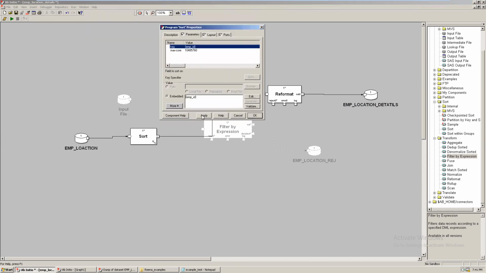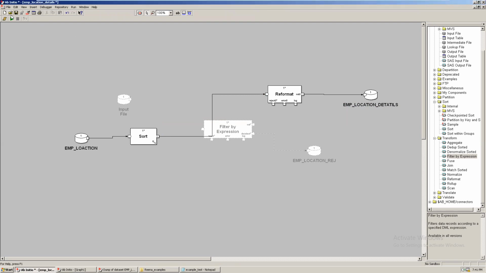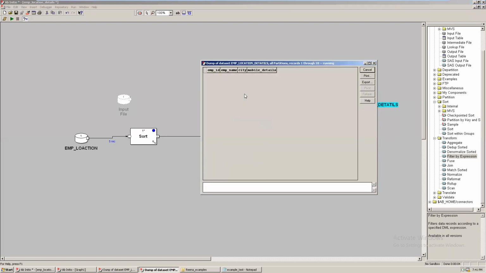Now if you just run it, and now see view data. See how the records are generated. It will be sorted before going into the reformat component, and it will send it like this. So employee ID 99 will go and sit into the output file first, and then 101, 102, 103. So like this it will happen.